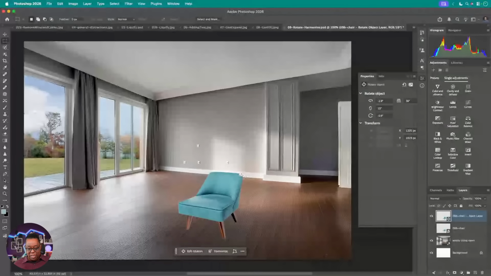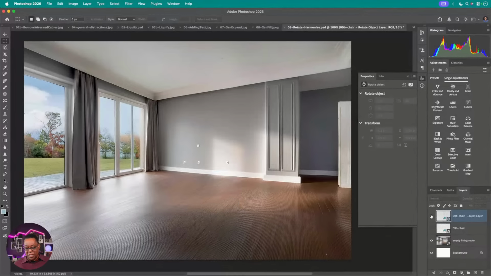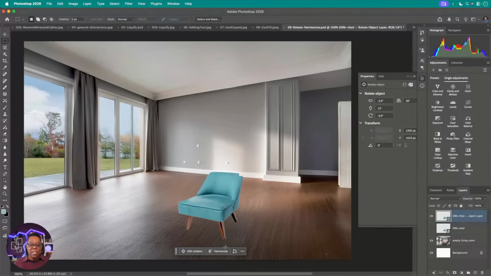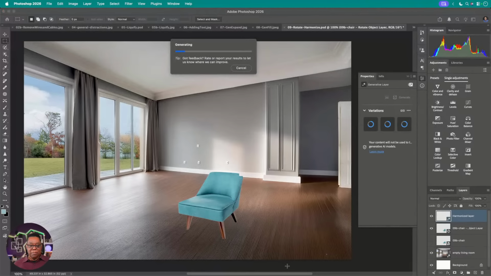Ooh, it looks like it chipped off part of the chair. You can edit the rotation to fix that, but I don't know why it chipped off part of the chair there. Let's see. Yep, part of the chair is chipped off. Anyway, I'd undo and do that again. But for the sake of time, I'm just going to hit Harmonize. Harmonize is a feature, whether you generate something or bring in your own object, that tells it to look at the object you're bringing in and match it against the background you're bringing it into better than it was. And you get 3 variations of the harmonization to pick from.